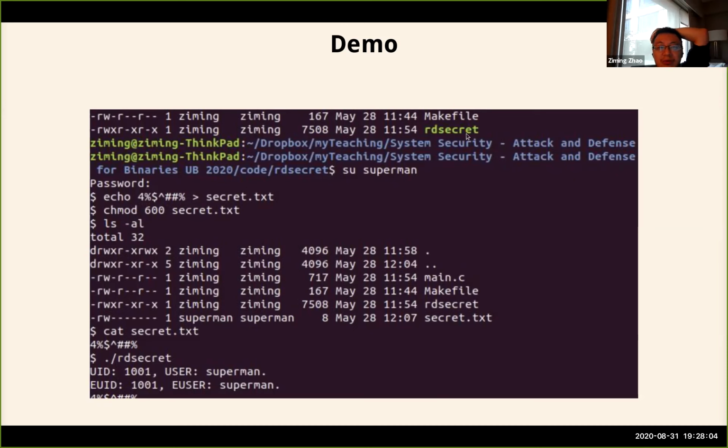As you can see here, I log in as user. I compile this program, read the secret. So I'm the owner of the program. Then I switch to another account. I call it Superman, and I input the password Superman. Then in Superman, first I put some secrets in the secret file.